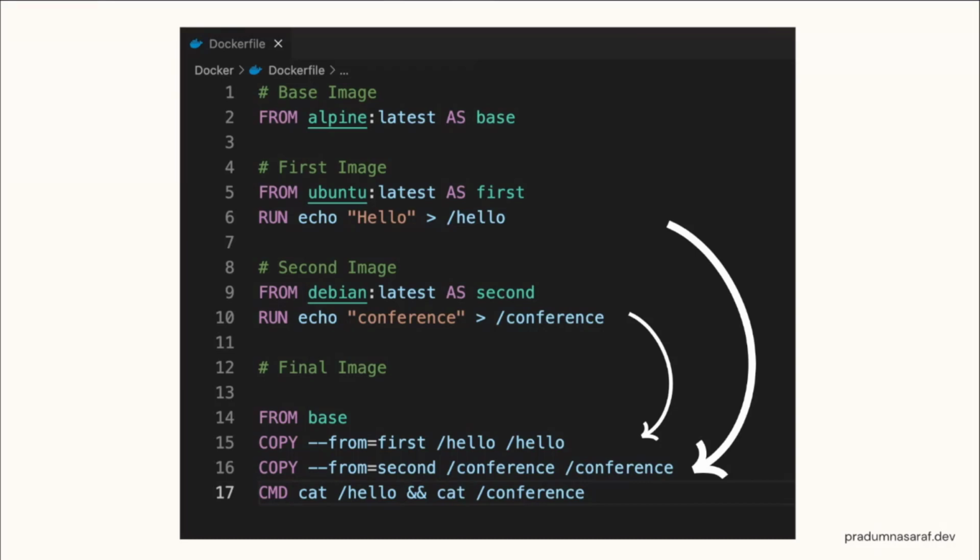So you can see, from base we are using the image of the first stage, or base image. Secondly, we are copying this hello file from the second stage, or the first image from the Ubuntu. In the third, we are copying the conference file from the second image, or the third stage, which is the Debian one. And in the last, we are just running a cat command to print out both things, hello and conference. So you can see from different stages, we copied different things.